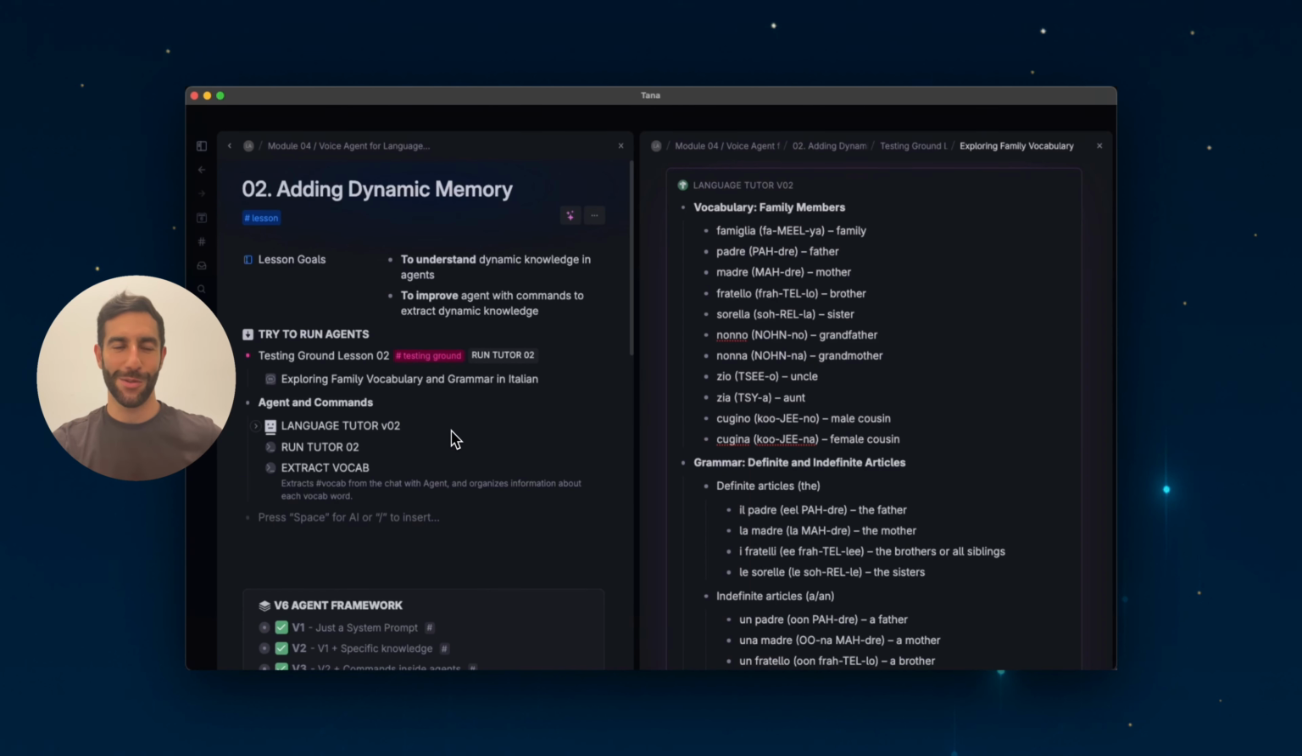So in this lesson, we've learned how to create this command to extract dynamic knowledge and how to feed this dynamic knowledge back into the agent using search nodes. And in the next lesson, we are going to use this dynamic knowledge generated from this lesson and take it even further in the next iteration.